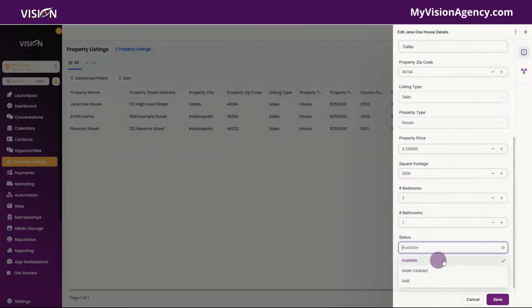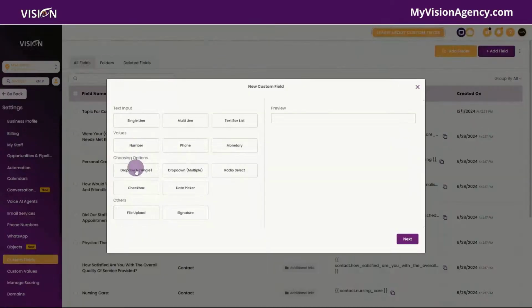This is a drop down, so you can see it would be the drop down single choice. If we wanted them to have the ability to choose multiple options from that drop down list, we would choose drop down multiple. Radio select, you'll see all of the options listed one on top of each other, and they can choose one. So you have the checkbox, they can choose multiple options. And then the date picker allows you to actually choose the date from the calendar. Upload file and signature, pretty self-explanatory.